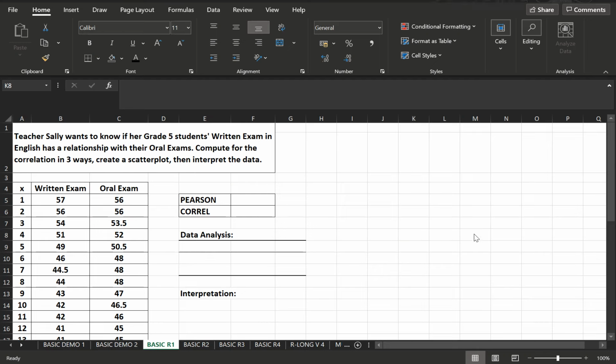So let's have another sample here. Teacher Sally wants to know if her grade 5 students' written exam in English has a relationship with their oral exam. Now compute for correlation in 3 ways. We create a scatter plot and then we interpret the data. Here I'm going to teach you how to do a scatter plot.